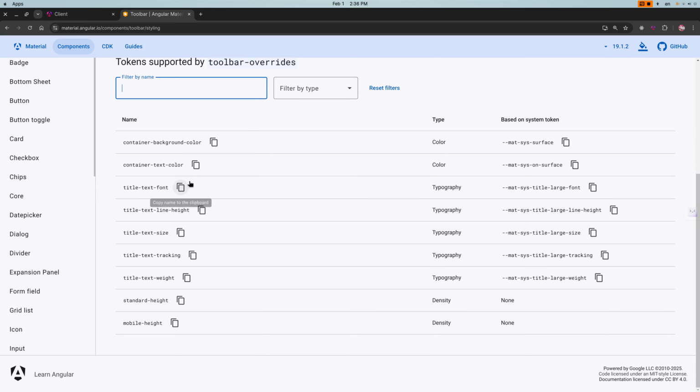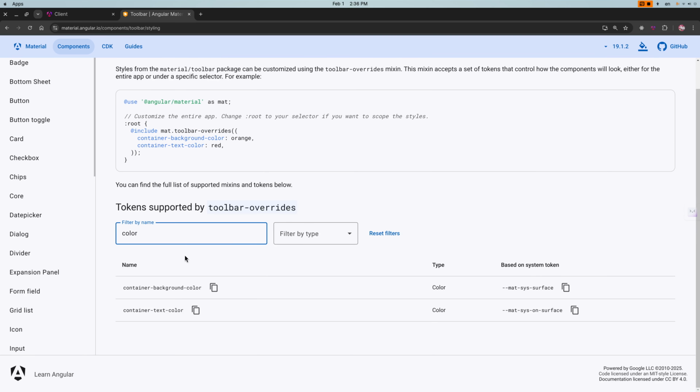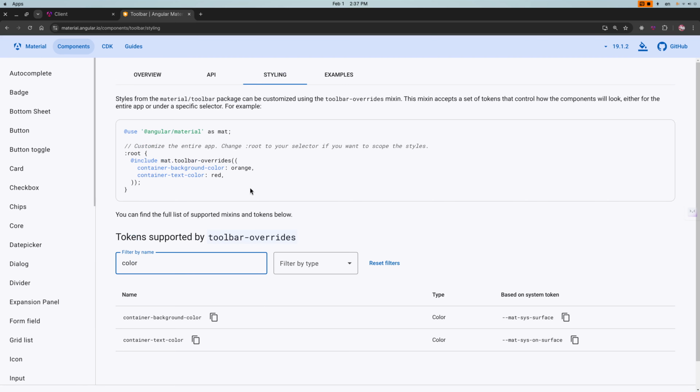You can search them. This is the kind of Angular Material table. You can search by keywords like color. What tokens are about colors? We have container background color and container text color, two colors related to mat toolbar.